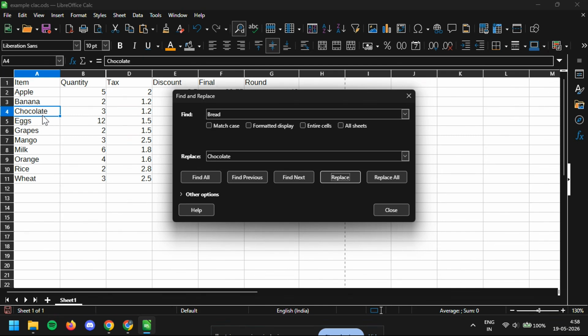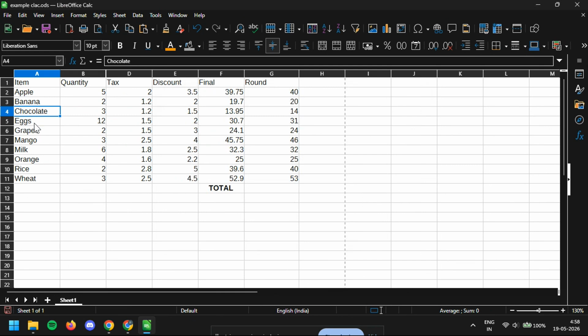In just a few steps, you can quickly find and replace values inside LibreOffice Calc without manually editing every single cell. This can save a huge amount of time, especially when you're working with long lists, reports, or data sheets that need quick cleanup.